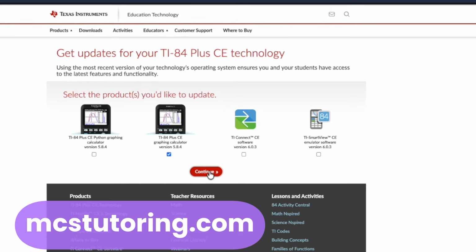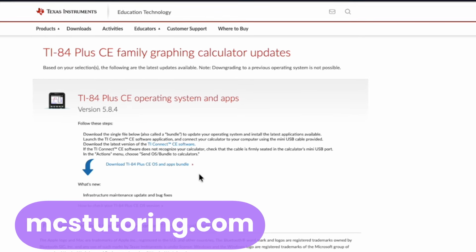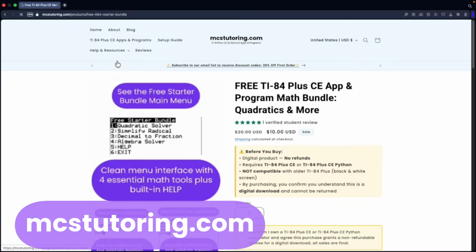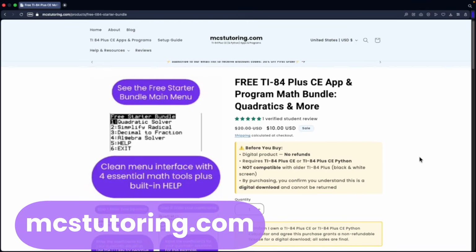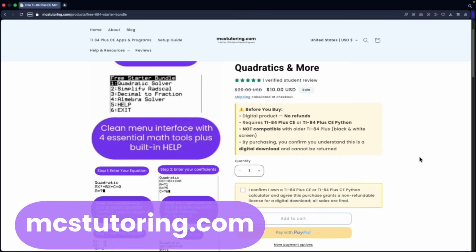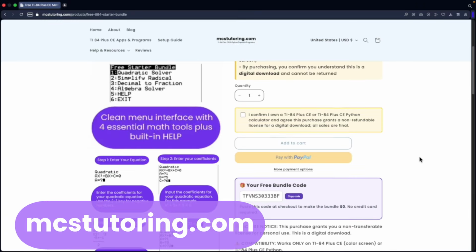Step 6. Assuming you followed steps 1 through 5, go to mcstutoring.com and download your free program. If you follow these directions, it is indeed free. Free. No kidding. Reading what is posted on the site will save you from suffering and also from paying more. Simply follow the written instructions.